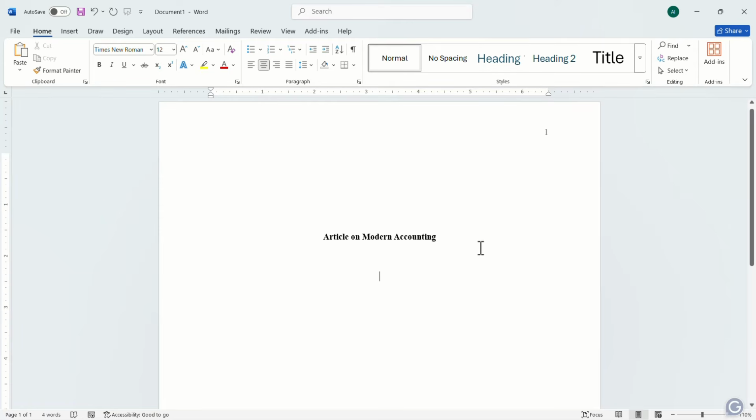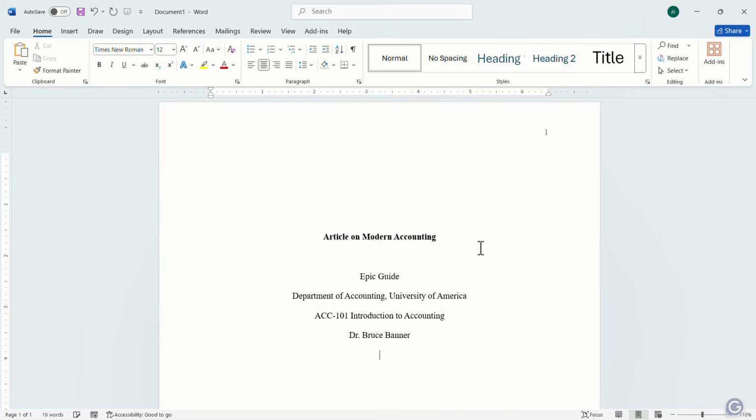Now write your name and press Enter. Type your department name, add a comma, and type your university name. Type your subject code and name and press Enter. Now type your professor or advisor's name. But remember to add necessary titles with the name, such as doctor or professor.